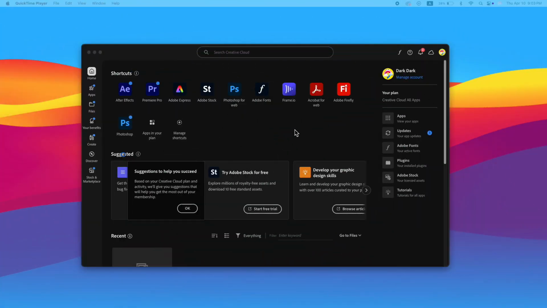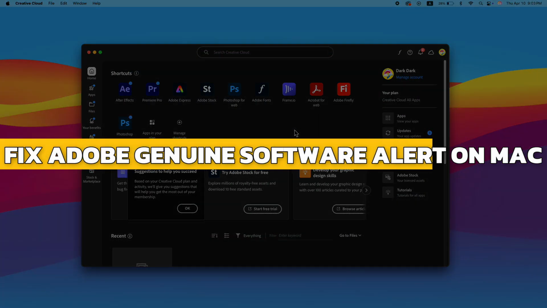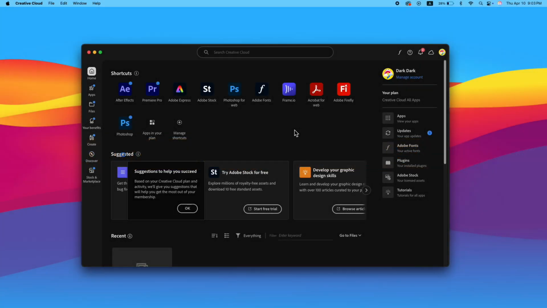Hey guys, in this video I will show you how to fix the Adobe Genuine Software Integrity Service Alert on Mac. Alright, let's begin. If you are getting repeated Adobe Genuine Software Integrity Service Alerts on your Mac, even after uninstalling the software, it's likely due to leftover files from previous Adobe installations.